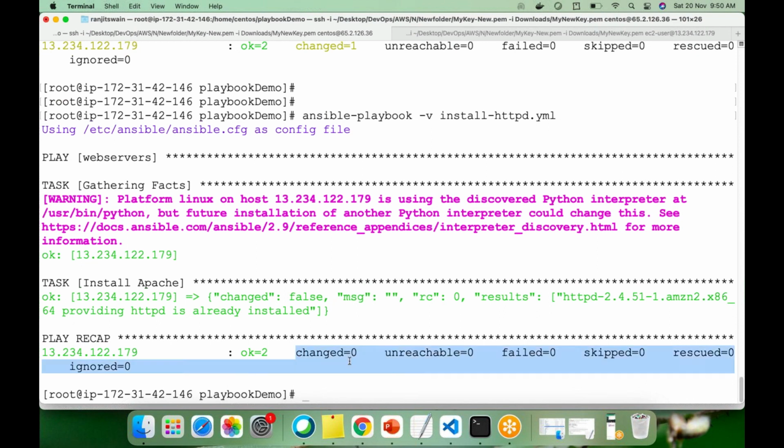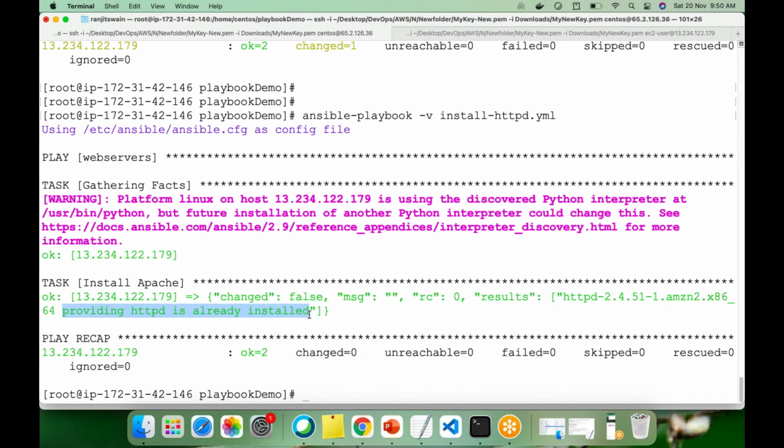Good, it shows changed=0. That means nothing happened because it's already installed. If you see the outputs, the message says the package we are providing, httpd, is already installed. So it will not install it. If you are giving a new version, it will find the older version is there, so it will just install the new version. If the same version is available, it will just ignore and skip it, and nothing has happened.